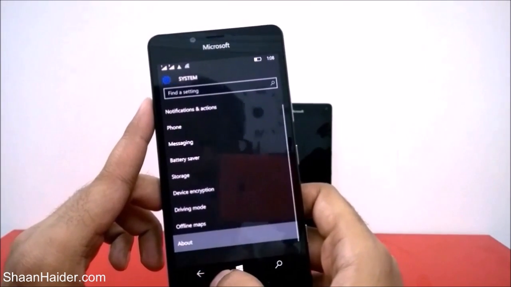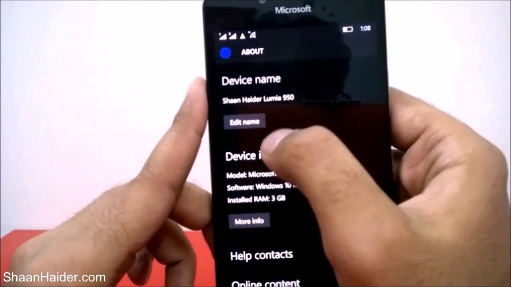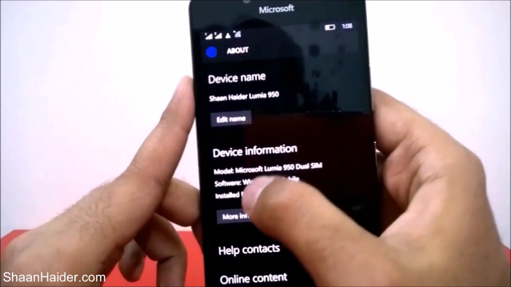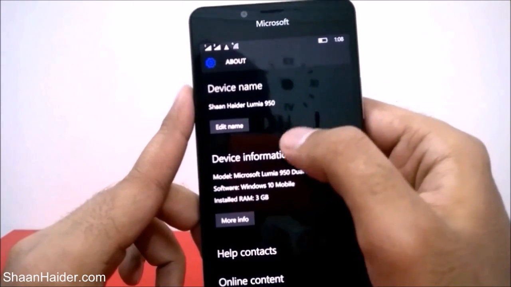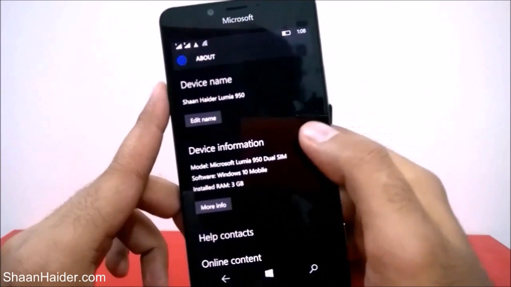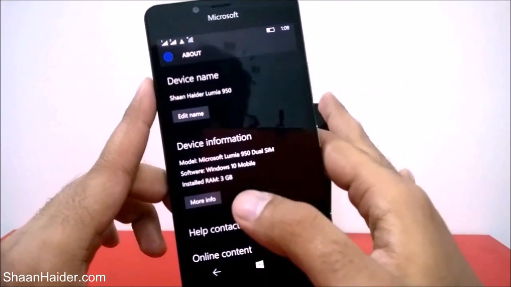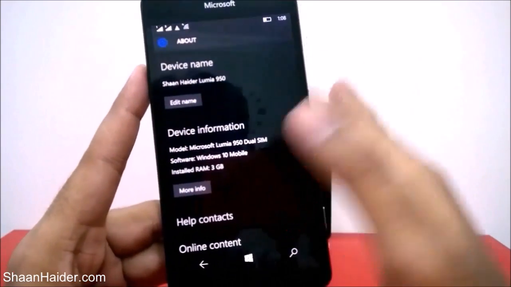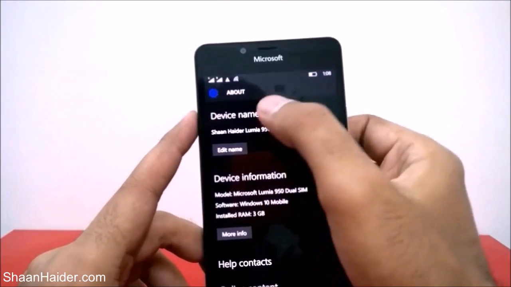And if you go to the about section, then you will find the option to edit the name of your smartphone. By default, every Windows phone has the name Windows Phone, and if you use your phone to connect to another phone using Bluetooth, then it says Windows Phone, that's all. So if you have multiple Windows phones or you are connecting a Windows phone to another Windows phone, it's kind of confusing.